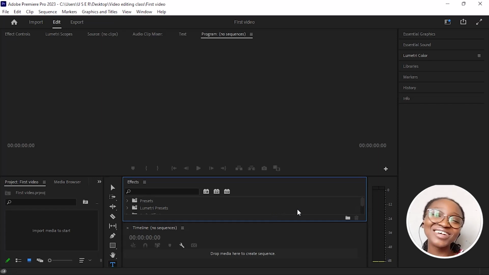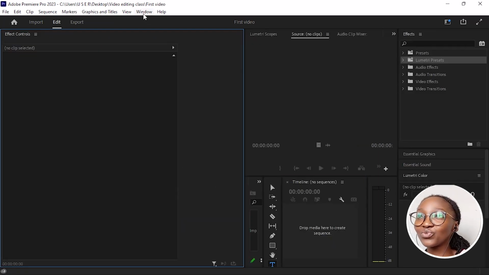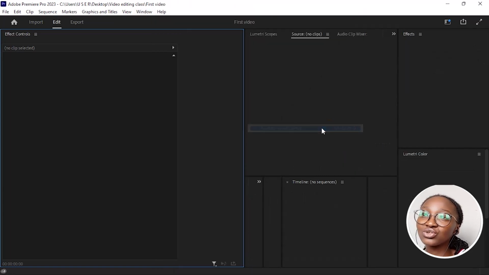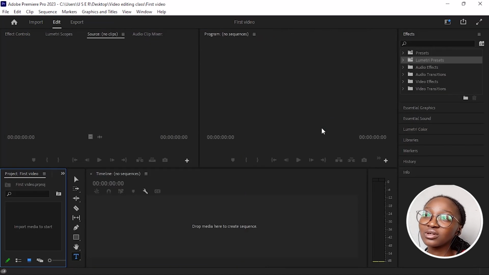Oh no. Don't worry about it. It is very, very simple to resolve. Just go to your window, your workspaces, then reset to saved layout. Yes, and your workspace is back to normal. Finally. Yeah, I know, finally. So your workspace is back to normal and you can start editing again.